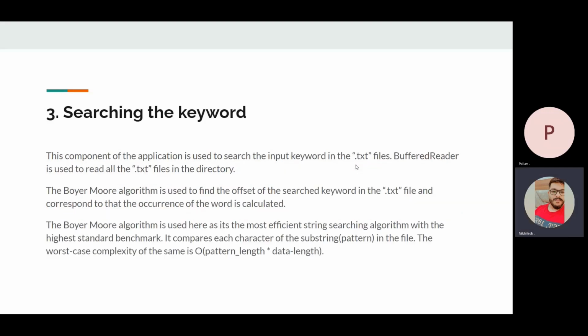The third one, and the most important one, is searching the keyword. This component of the application is used to search the input keyword by the user in the txt files. The buffer reader first reads all the files present in the directory. Then the Boyer-Moore algorithm is used to find the offset of the searched keyword in all the files, and corresponding to that, it will calculate the occurrence of that keyword.